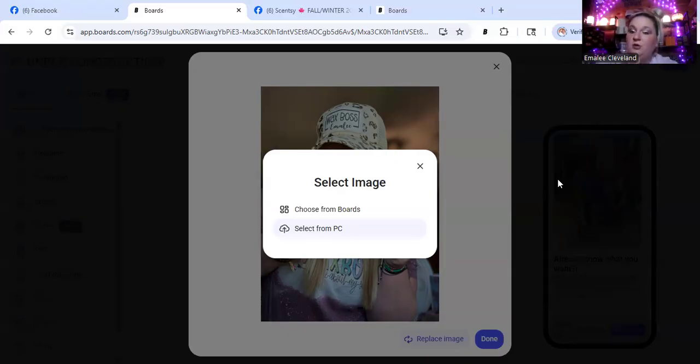Now on the phone, you don't have these options. You only have the option to pick a picture from your phone.